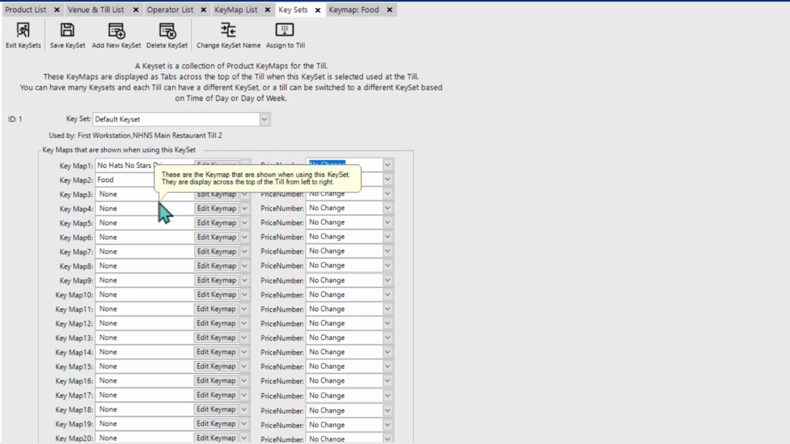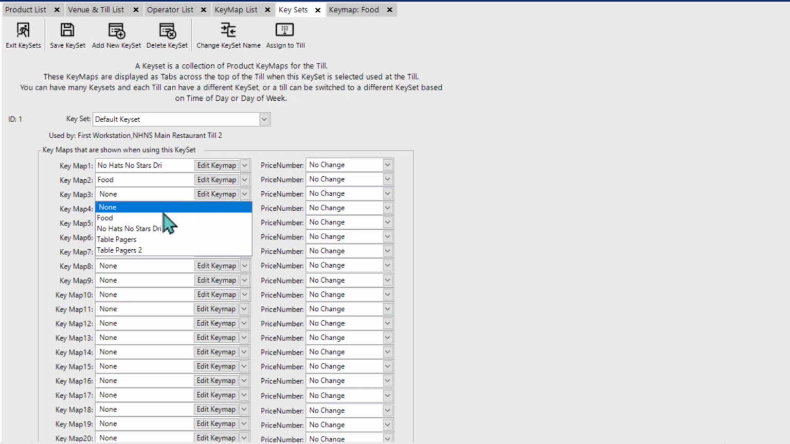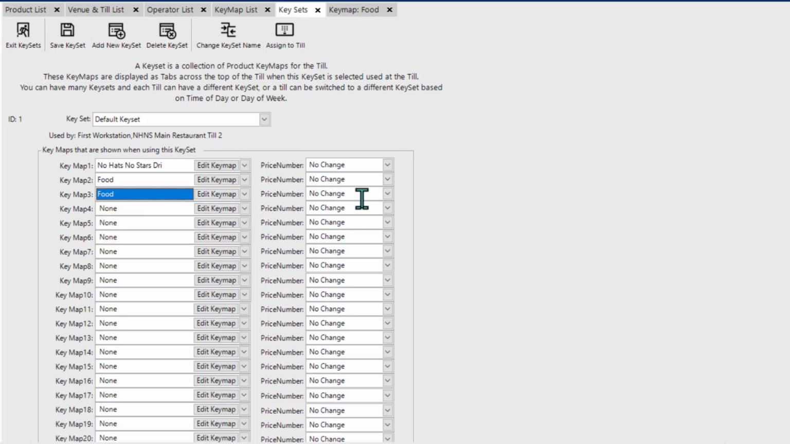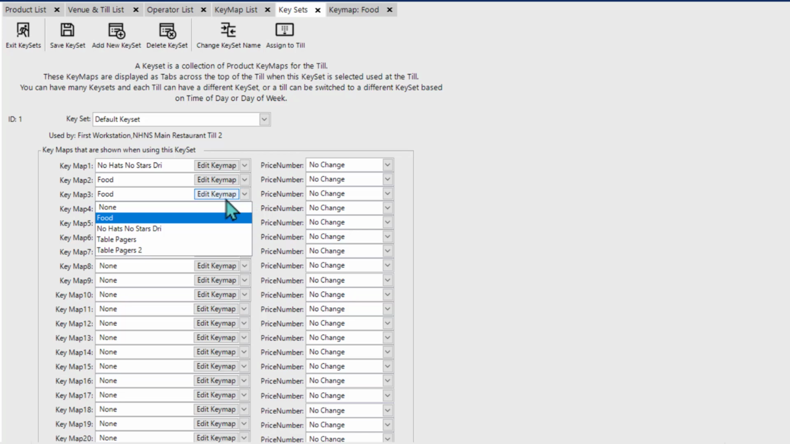It's something that may be utilized if there's different price numbers that are used for maybe dine-in or takeaway, so we could add another iteration of our food key map here, and we could have the price number. We'll say that this price number 3 is a takeaway price number, and we've got different prices for all of our food items if they're being purchased for takeaway, and we could set that price number there. Then at the till, we'd have access to 2 different copies of this food key map, one with dine-in pricing and one with takeaway pricing. Just one example of what we could do there, but I'll turn that off and I will turn that back to none.